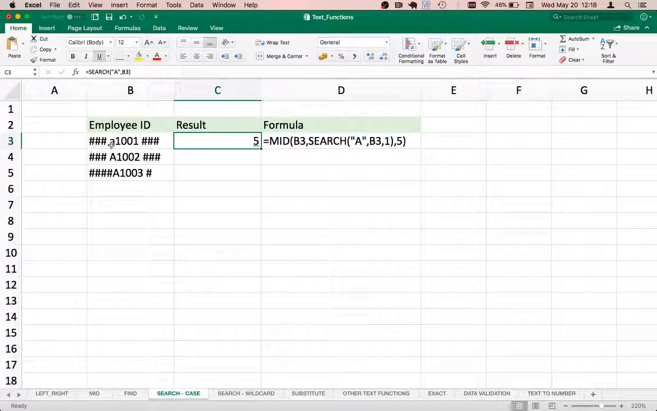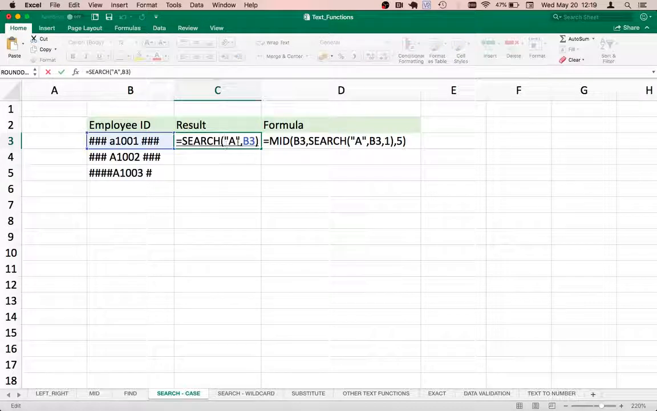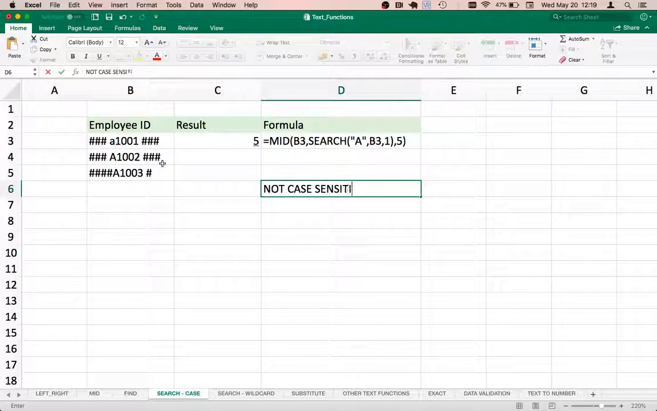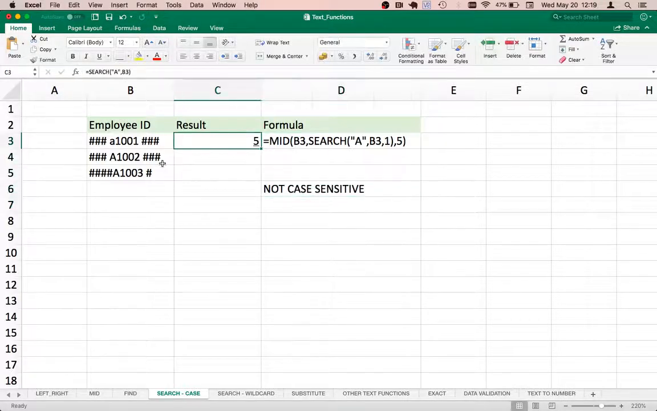I have 3 junk characters, 3 hash characters, followed by a space, and the 5th character is the letter A. What you would notice here is I used capital letter A, and it was still able to find the starting position of small letter A. So as I mentioned, search is not case sensitive. That is one thing that you should remember.